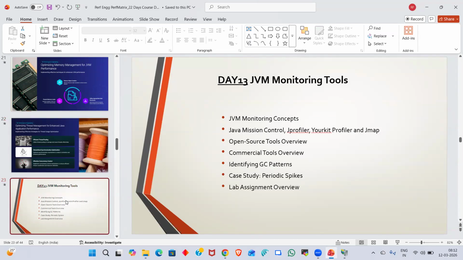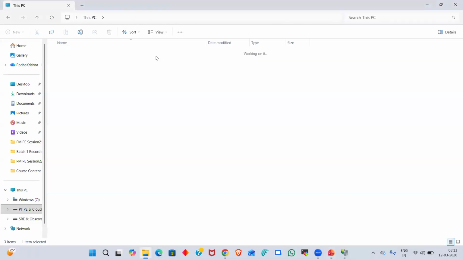And coming to JVM monitoring, there are various tools available. We are going to talk about Java Mission Control, JProfiler, YourKit Profiler, jmap, everything, and every GC pattern. And remember, even if something is missed, we will cover it in every session. Every session has its own importance, the way we created the course.